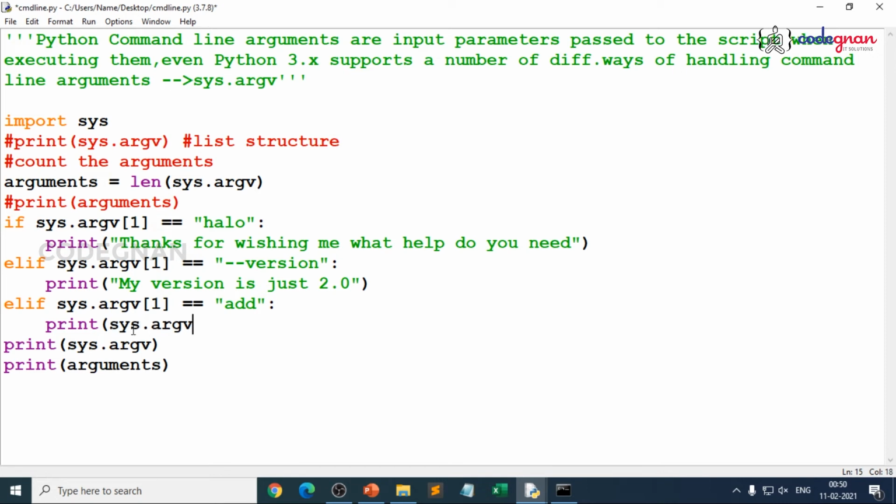sys.argv of 2 plus sys.argv of 3. This is what you are trying to give. Okay, let me try. We don't know whether we get the output or not, because for sure we don't get the output. I am confident about that. I'll tell you the reason why.